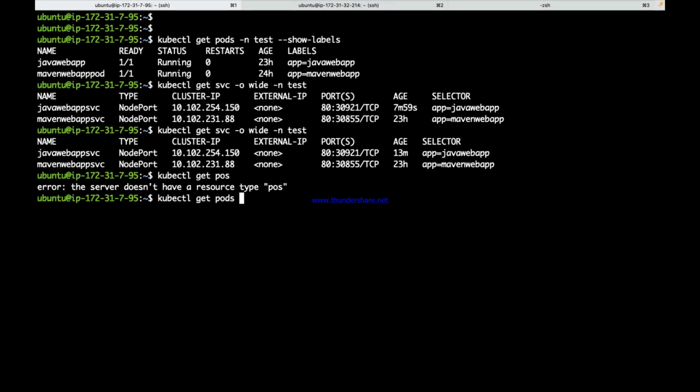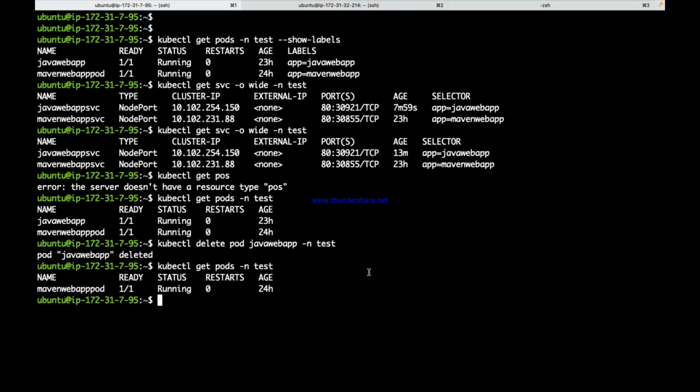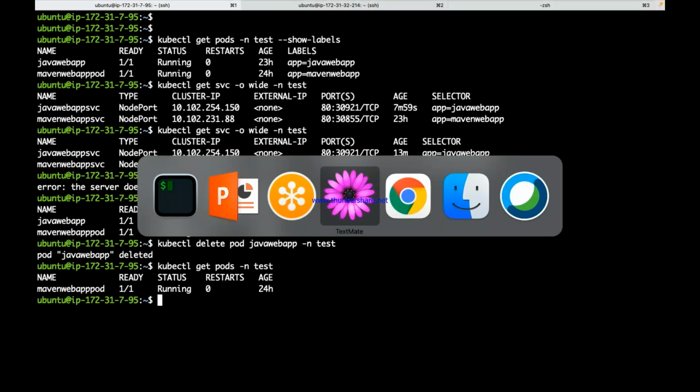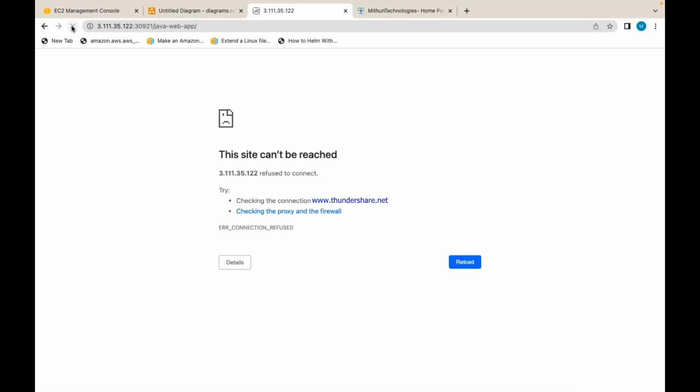If you see, this is my pod. I am intentionally deleting the pod, but this can happen for any reason. I intentionally deleted a pod. Now, am I going to get that pod automatically? No. So, is my application accessible now? No.